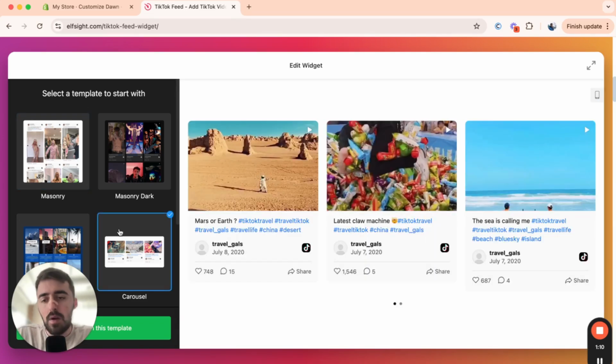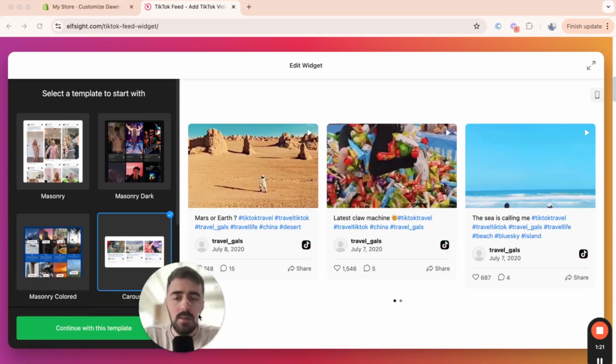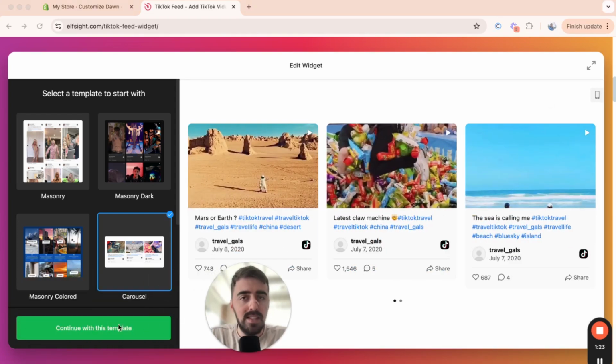In my case, I'm going to go for the carousel here, and in the top right corner here as well, you can also switch to mobile view so you can see what your template is going to look like on a mobile device as well. Once you're happy with your option, simply go ahead and click on continue with this template in the bottom left corner of the screen right here.